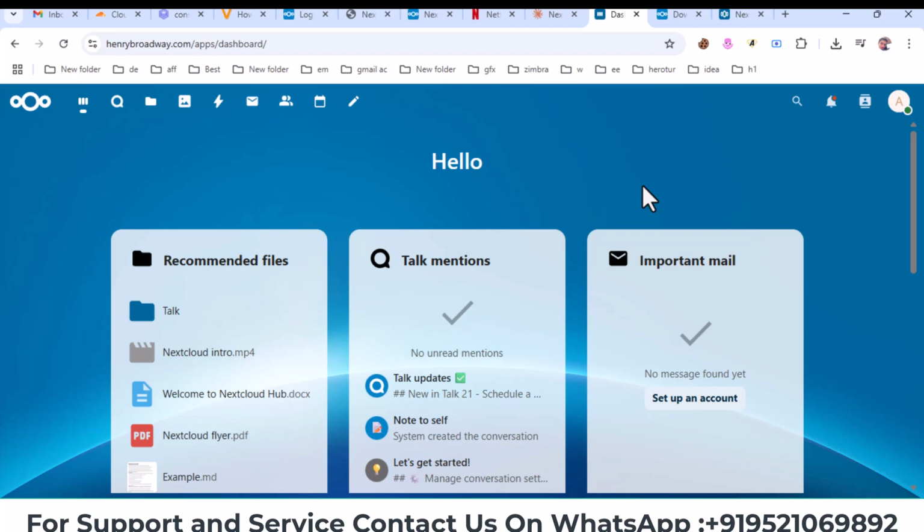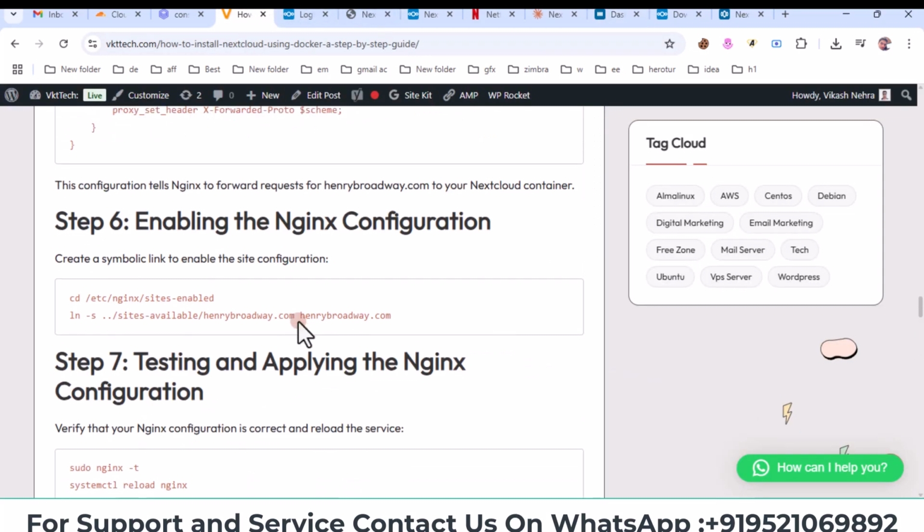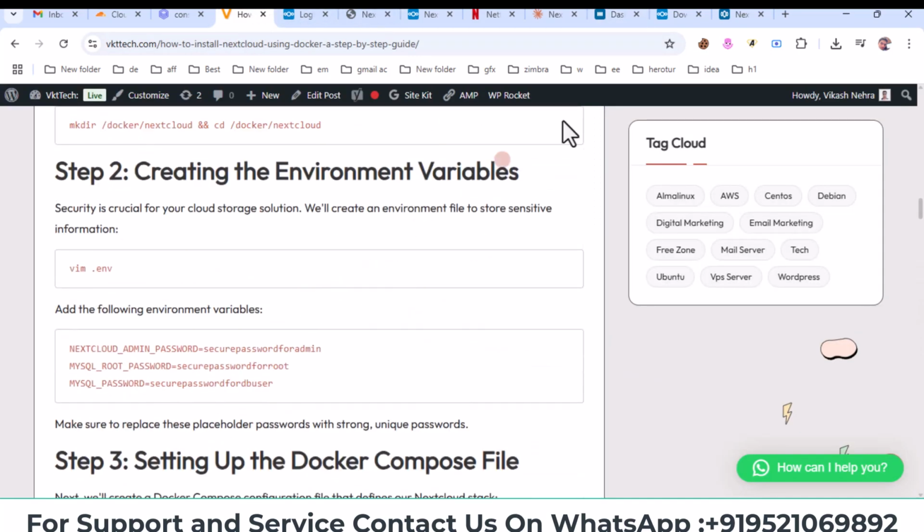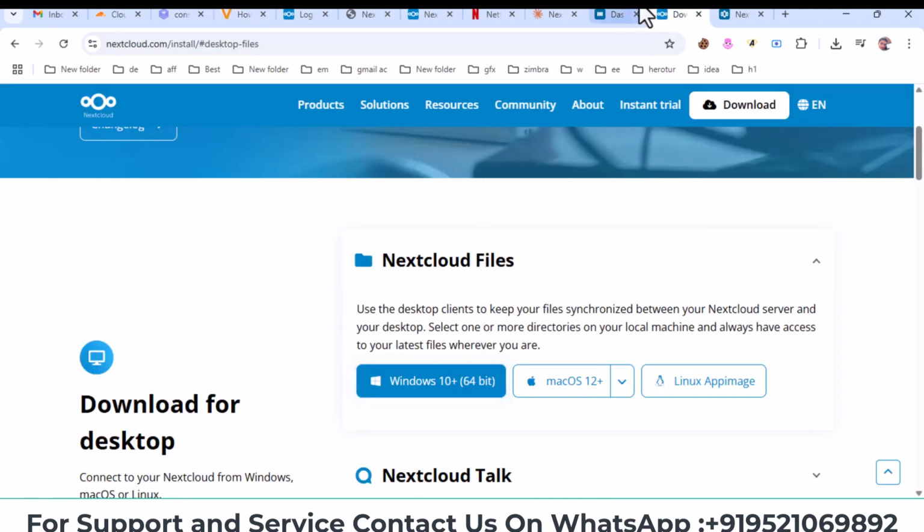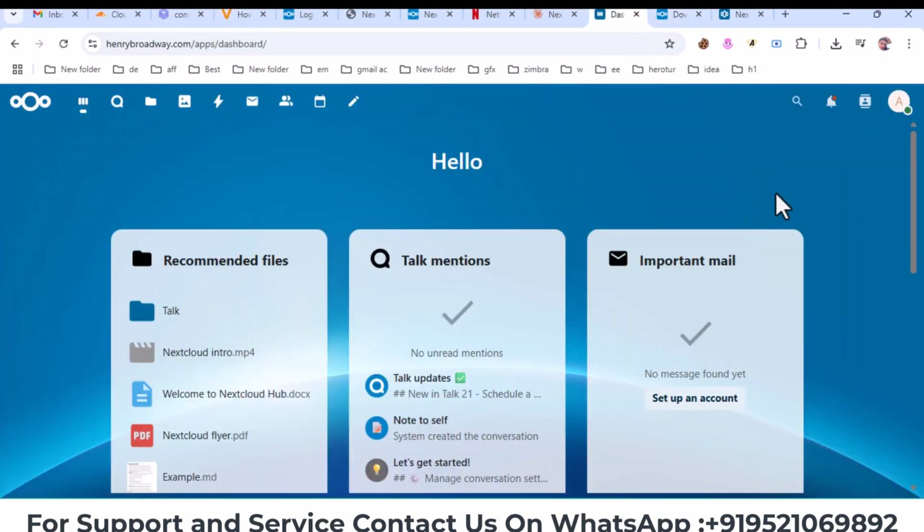That concludes this video tutorial. In this video, I explained the installation process and demonstrated the features. I've shown you how to connect both the Windows application and Android application.